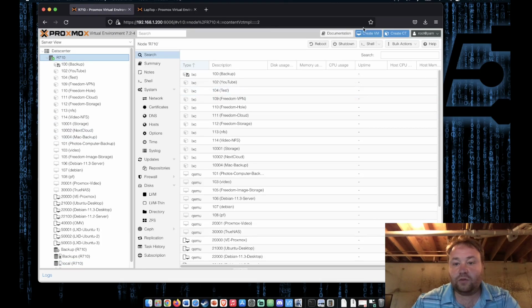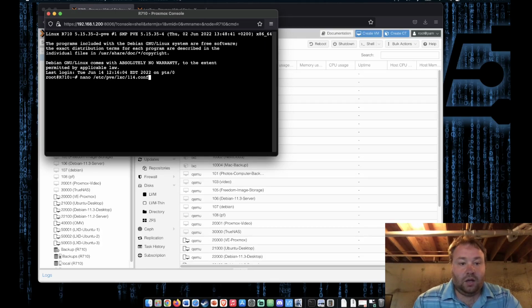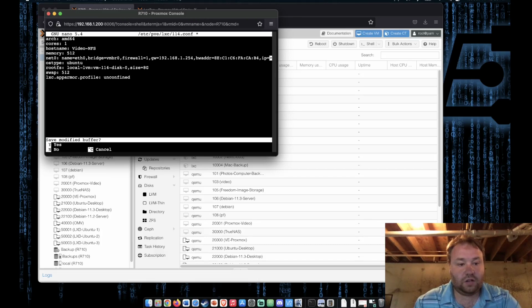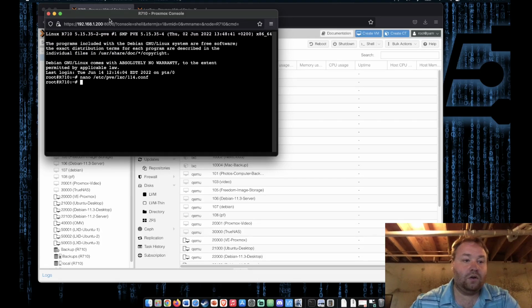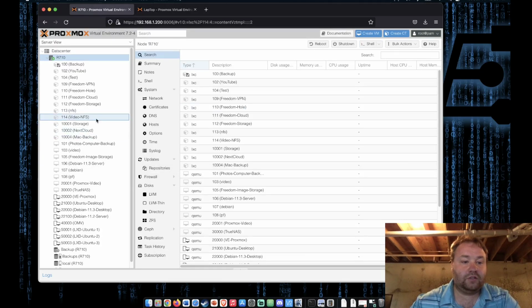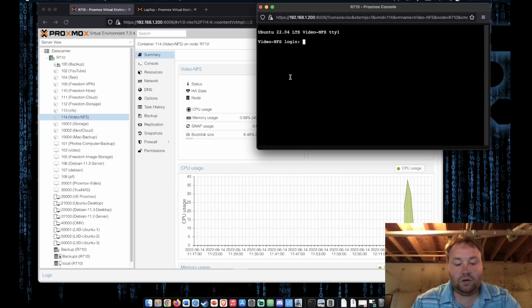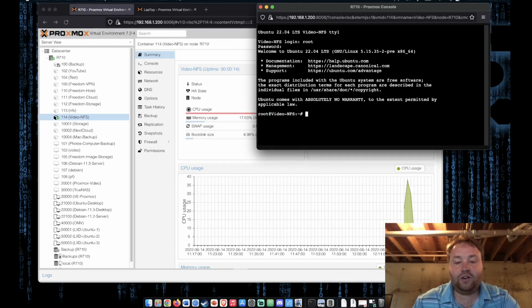Okay, select server, go to shell, and I already have this configuration here, but you're going to need to nano to /etc/pve/lxc/your container number.conf. And we're going to want to add a line of lxc.apparmor.profile: unconfined, and save, quit, close our shell, select our container now, start, and open the console. Log in. The password is the password you configured during the setup of the container.